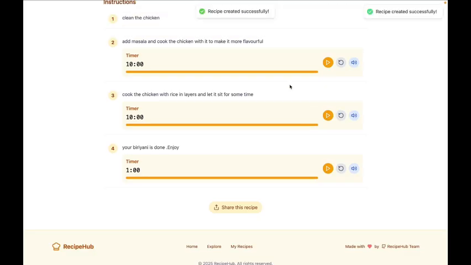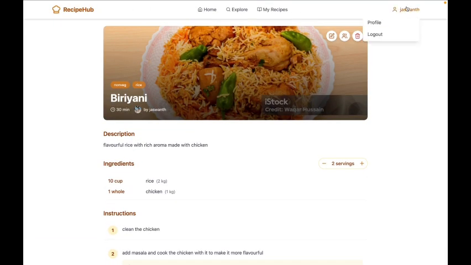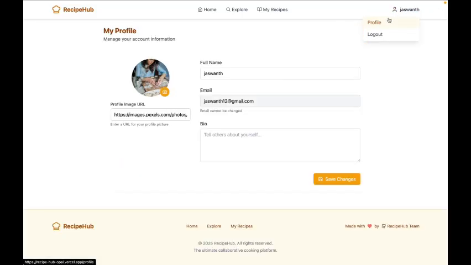Okay, so now the recipe is created. If you see, the name of this person is Jeshwant, and biryani is created by Jeshwant. The profile picture is also there. It takes about 30 minutes to create biryani. And if you go to the profile image, we log in using jeshwant12@gmail.com. We'll log in using another person right now.